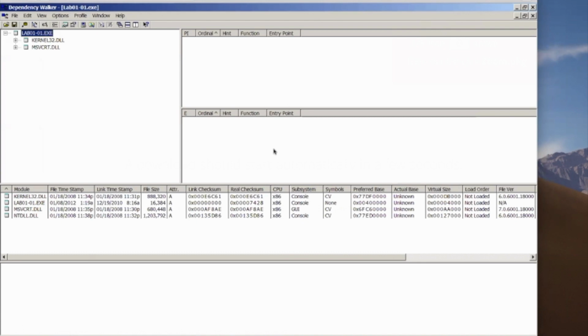SLMGR minus rearm, then reboot to get rid of the activation message. Oh, I didn't know that. Thanks for telling me. I knew that worked to extend a trial period.